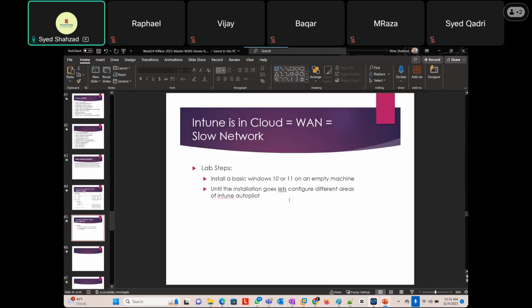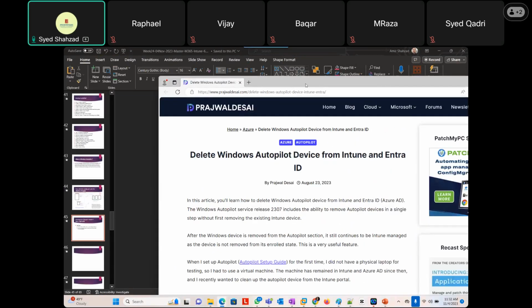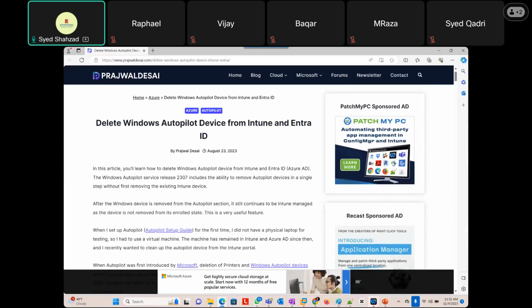From that point of view, I'm doing this: install a basic Windows 10 or 11 on an empty machine. Yes, I'm doing that. Until the installation goes, let's configure different areas of Intune Autopilot. There are different settings here that we need to configure and check. So if I go to the article of this guy first, there are many other recommendations as well.